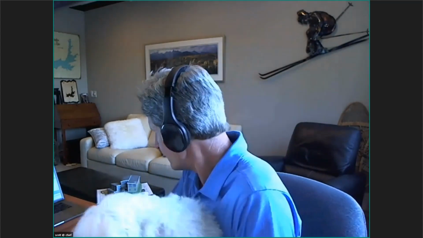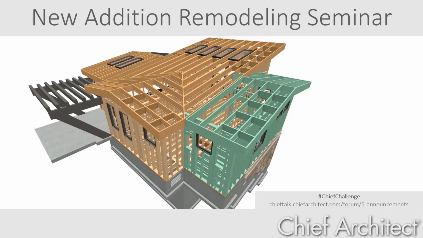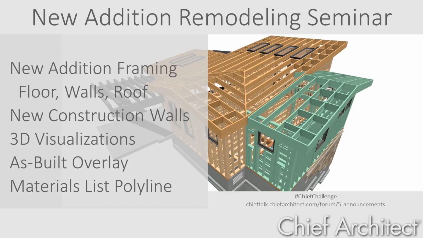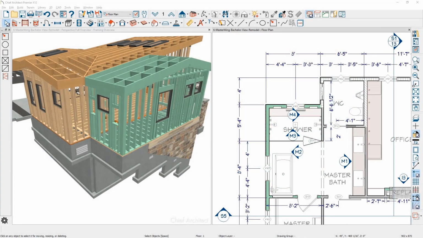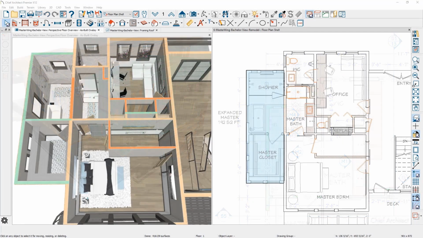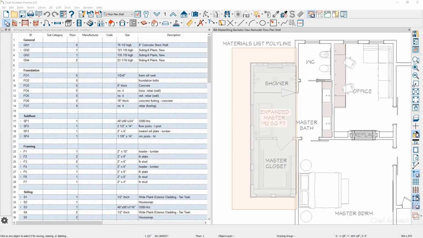Let me switch around here and share my Chief Architect screen. In this remodeling seminar, I'm going to create the new addition framing for the floor, walls, and roof. I'll color code the materials to make the process easy to visualize for the new construction. I'll show you how to create new construction wall types that are color coded for both 3D and 2D. I'll briefly discuss using an as-built overlay to superimpose over the remodel project. Then we'll look at the process to create a materials takeoff for the new addition space.